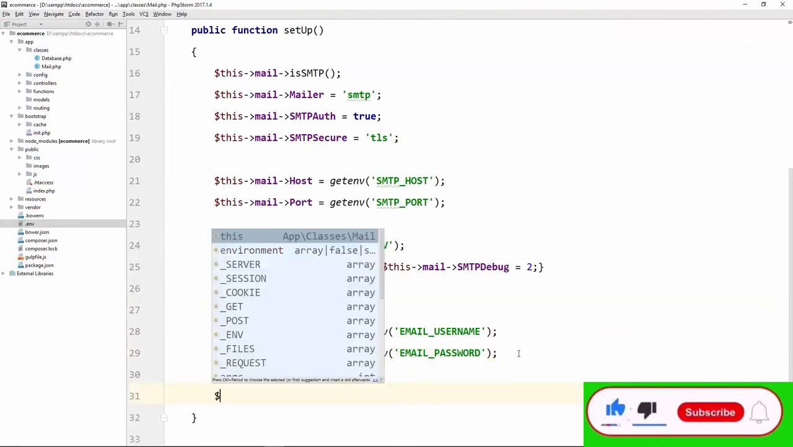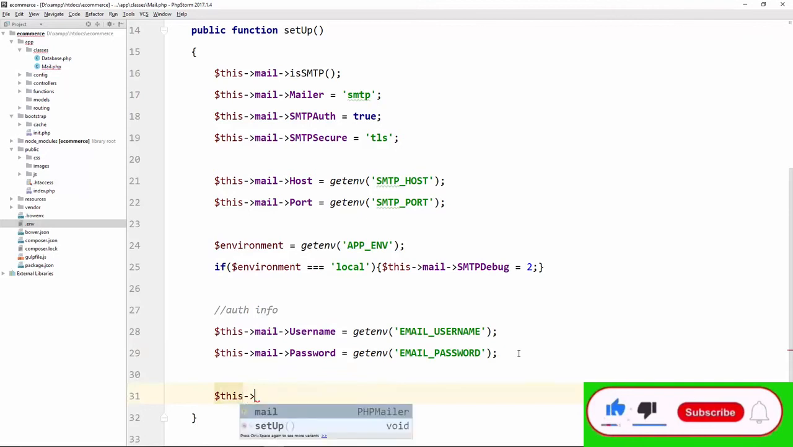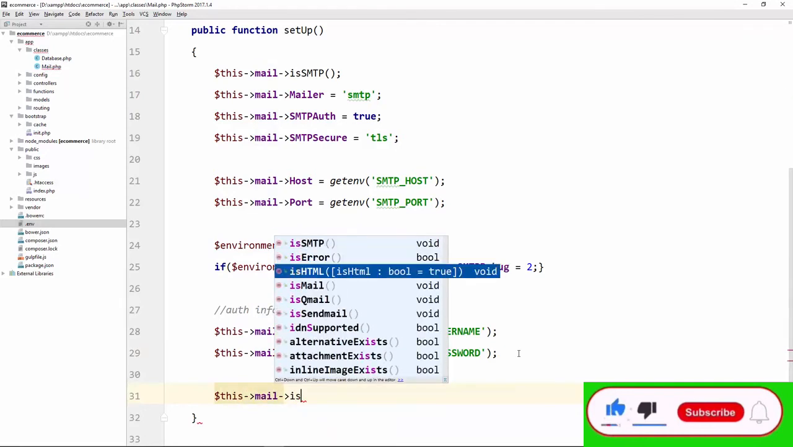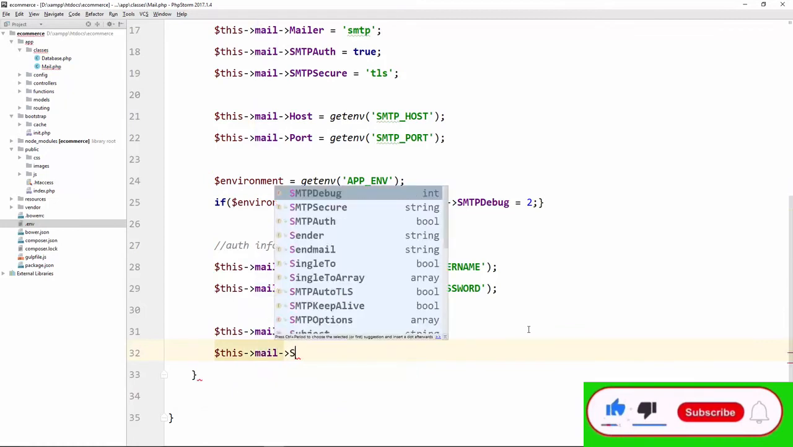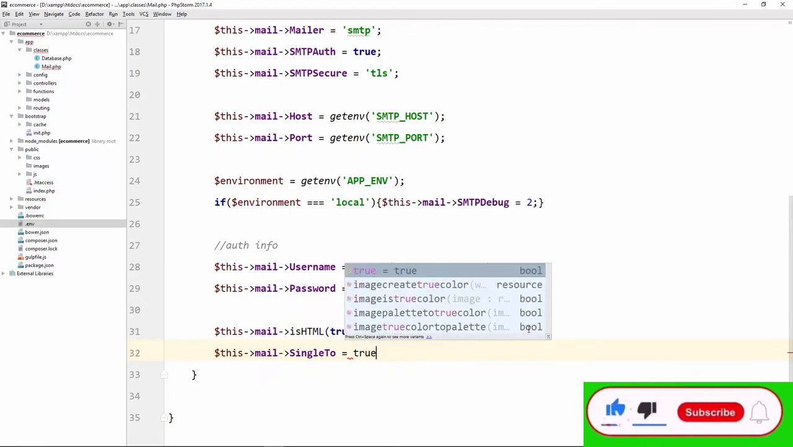Okay, next we want to actually enable the ability to send email as HTML. So we're going to say isHTML should be equal to true. And then one more option that I want to set is this mail SingleTo, and then we're going to set this to be equal to true.